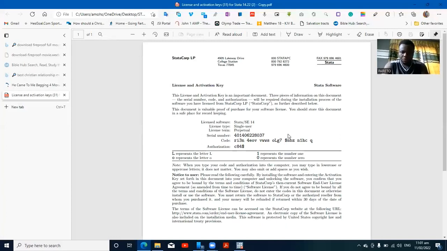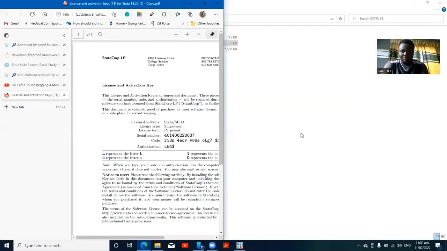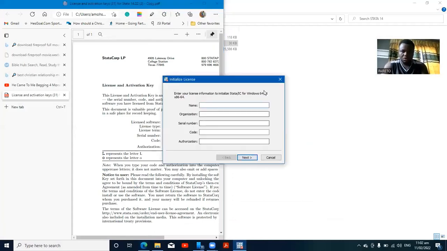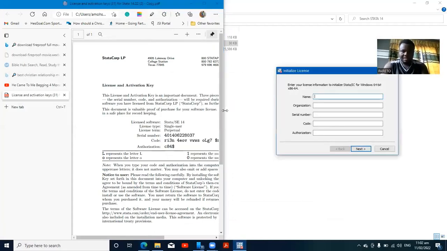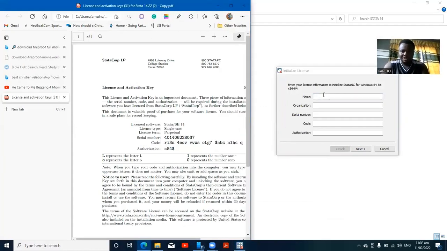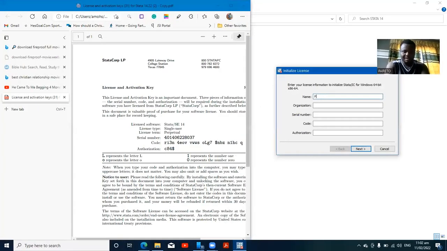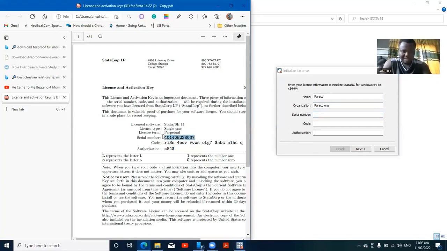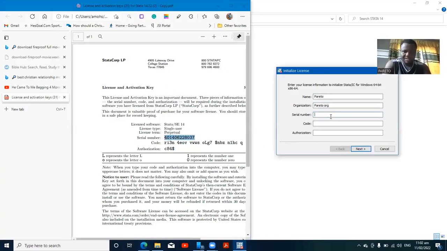I'm sure by now you've been able to open it. The first one is the name, so you can type your name there. I'm typing Pareto, then the organization, so maybe Pareto organization, and then the serial number. You go to the file, check the serial number, and copy it. Then you come and paste it.